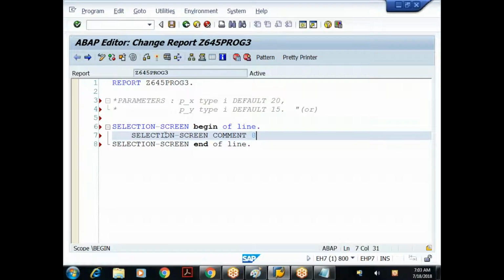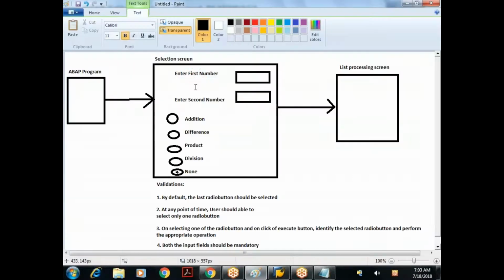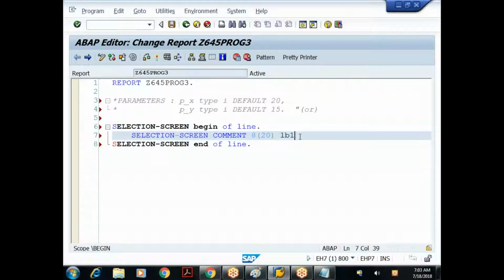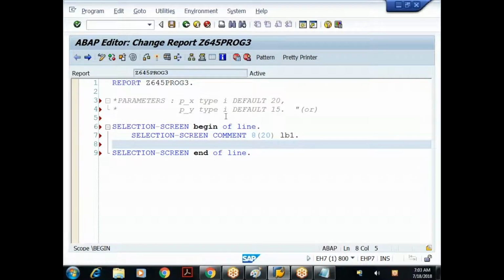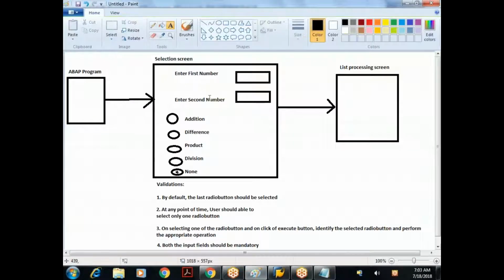So 8, and in the parenthesis, how much width you want to reserve for the label. Okay, let me reserve some 20 characters, 20 spaces. So how do we read this? Starting from the eighth character, reserve 20 spaces. Okay, for this entire text I need to give some variable name. I'll give a variable name as lb1. You can give any name. I am giving lb1. Done.